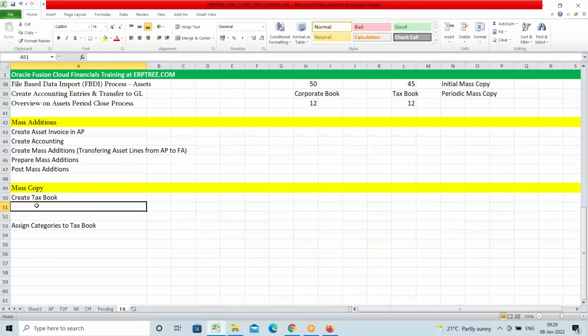Okay, we have to create the tax book and assign the tax book to FA roles, simply put, to user roles. We assign the corporate book to user roles. Whatever roles we assign to a user for FA, to those roles we assign it.